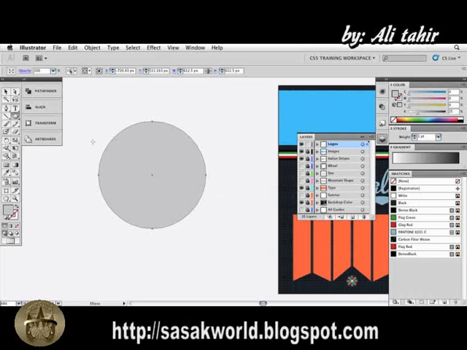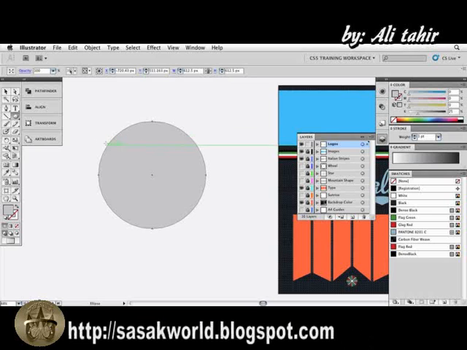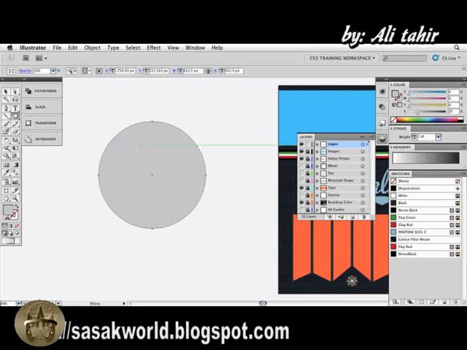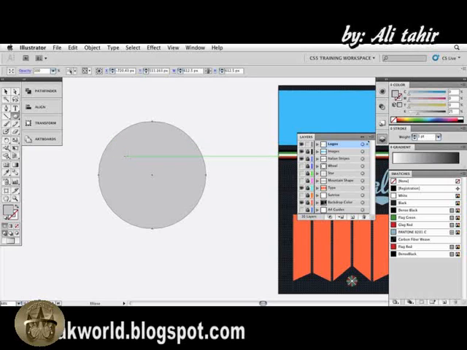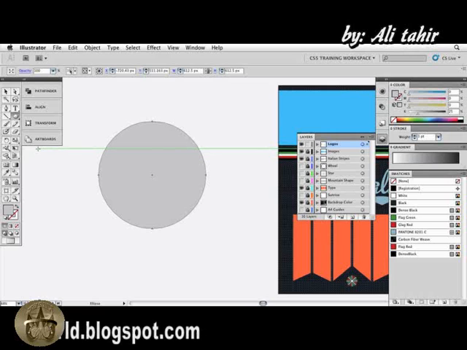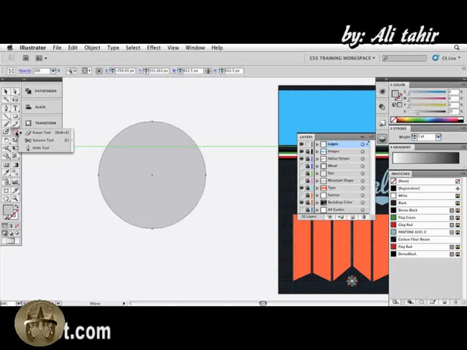Now let's say we want to slice the top of this shape off, as if we draw a straight line through here and separate the top half from the bottom half. Now we can do this any number of ways. Over here in the tools we have the eraser tool. If we click and hold on that, you'll see we have a scissors tool and a knife tool.